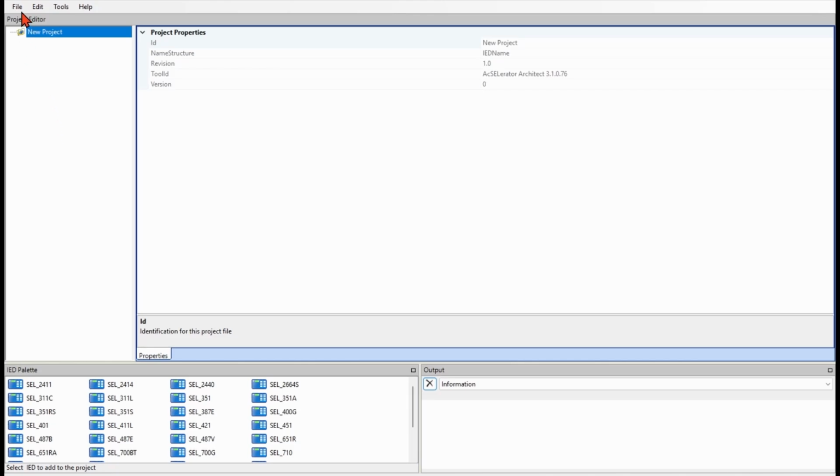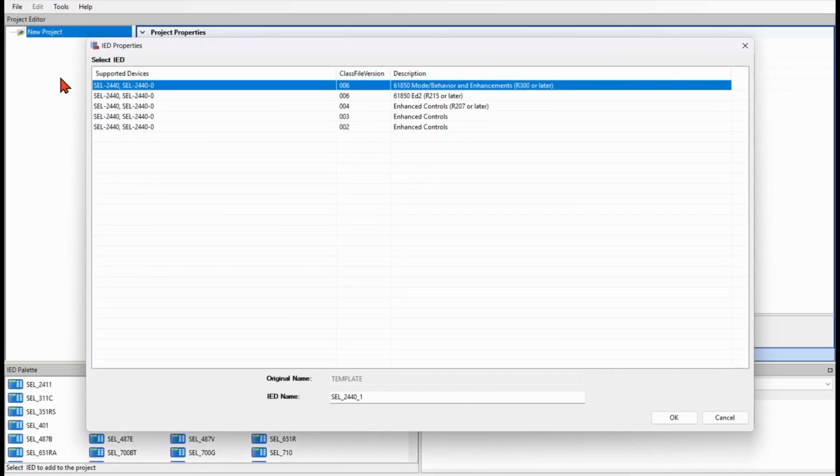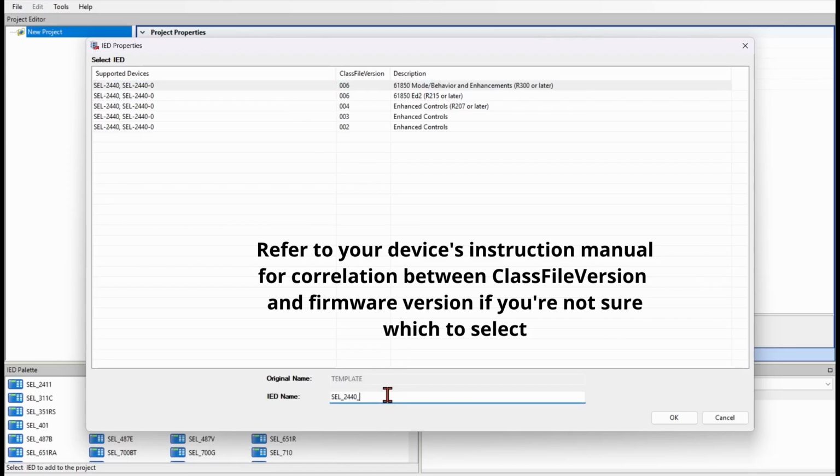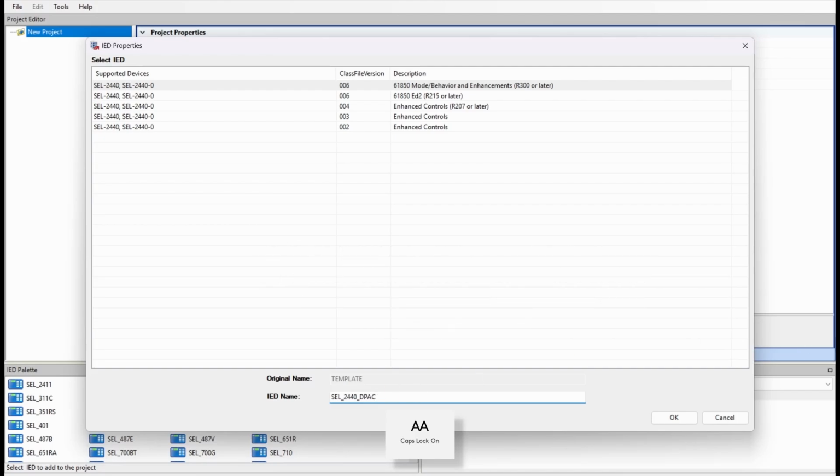At the very beginning, we'll start with a brand new project, Accelerator Architect, and add devices to the project from the IED palette. Here is the 2440, and I will drag that into the project. I'm presented with the option to pick which class file version, and you'll want to know which firmware version is on your device when making this selection, as those are commonly tied to firmware. I'll pick the latest and give my device a name, and hit OK.